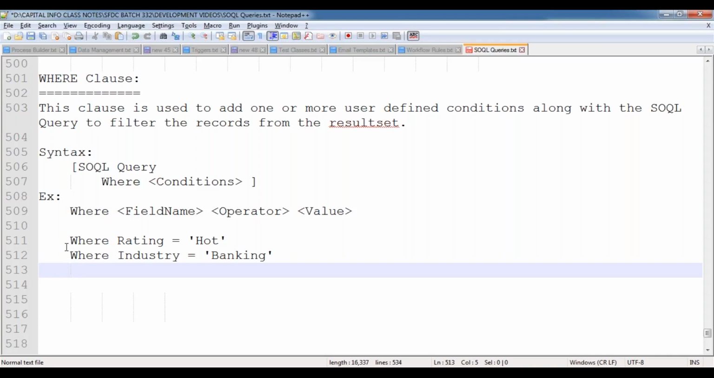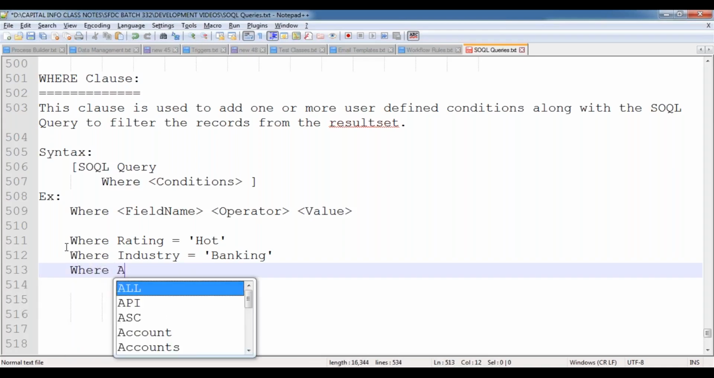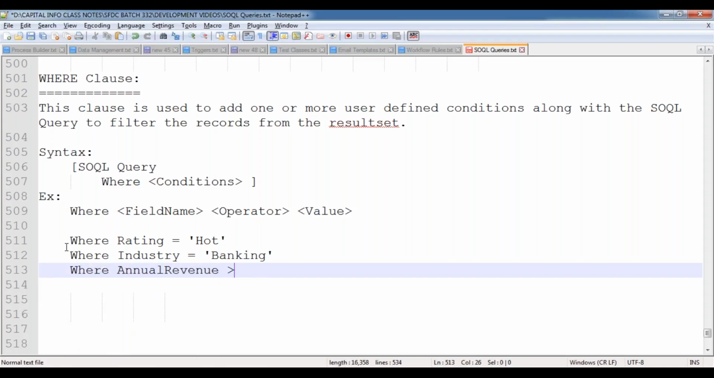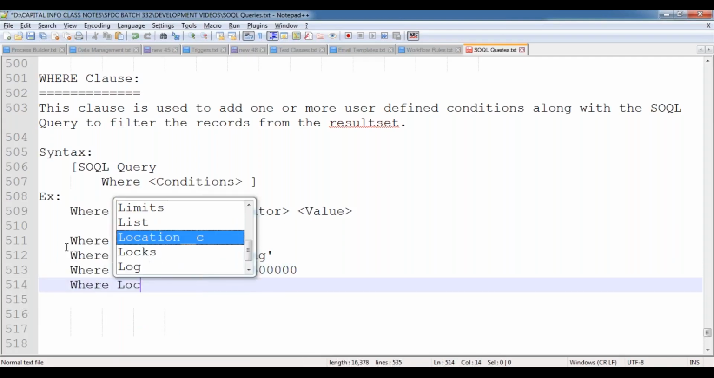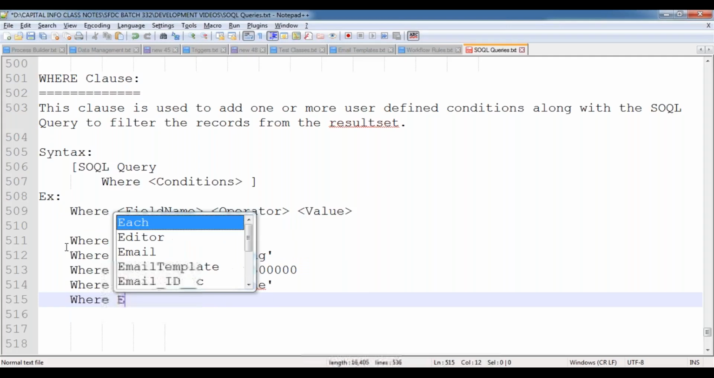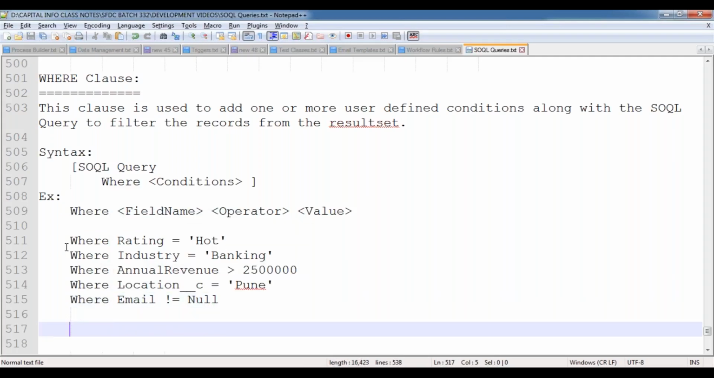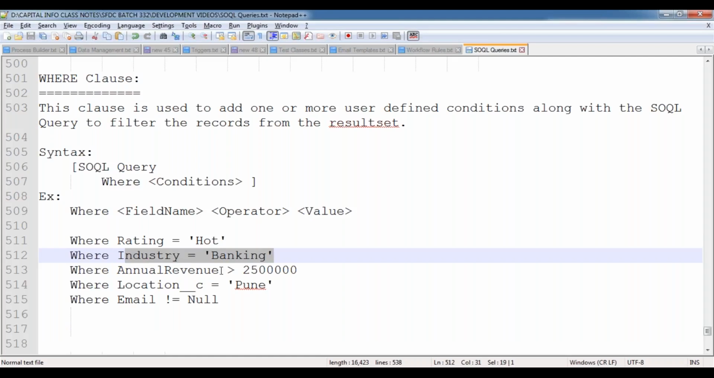Now, we can specify where industry equals banking, where annual revenue is greater than 25 lakhs, where location value equals something, or where email ID is not equals to null. Like that, we can add conditions. Here we have added one condition, here is one condition, here also one condition. Sometimes you may ask a question.